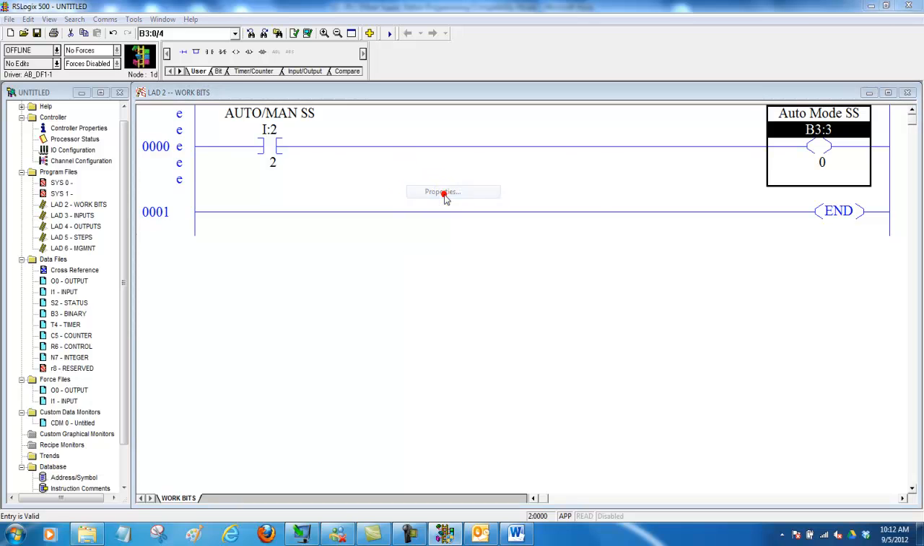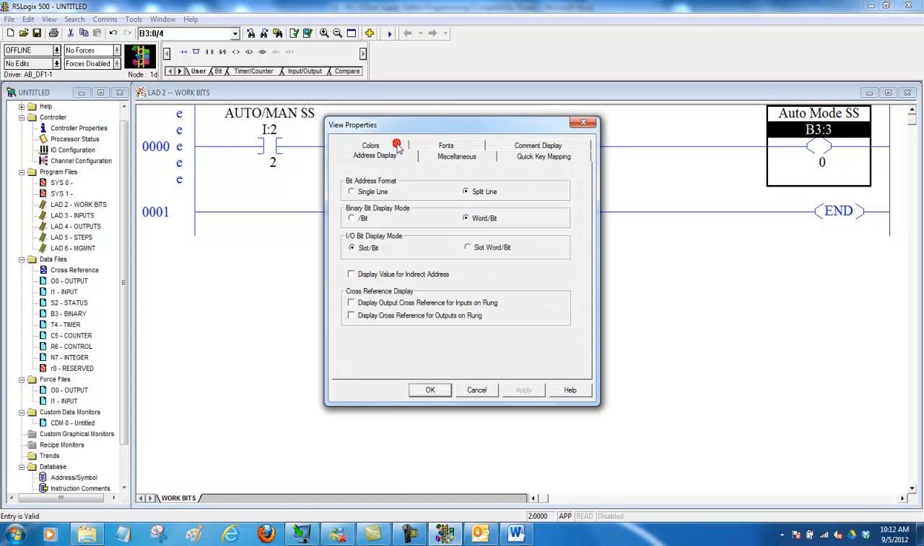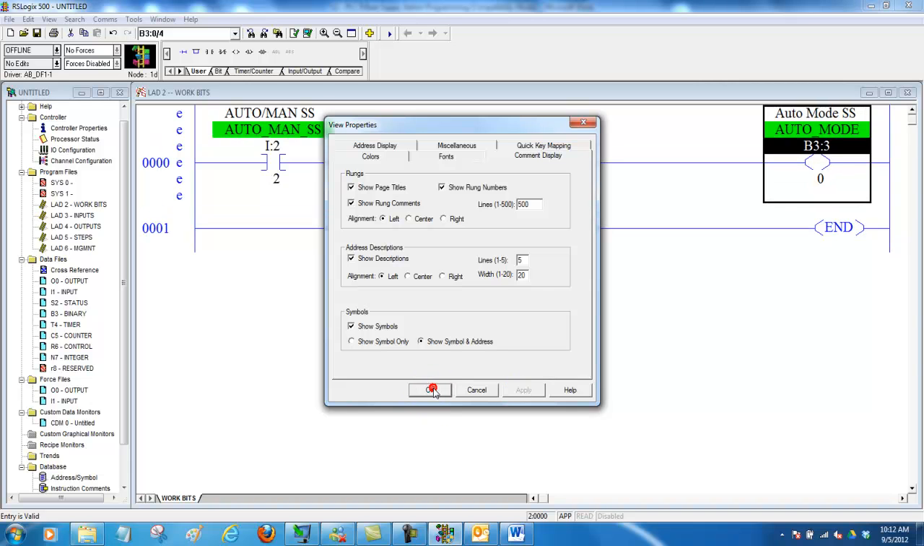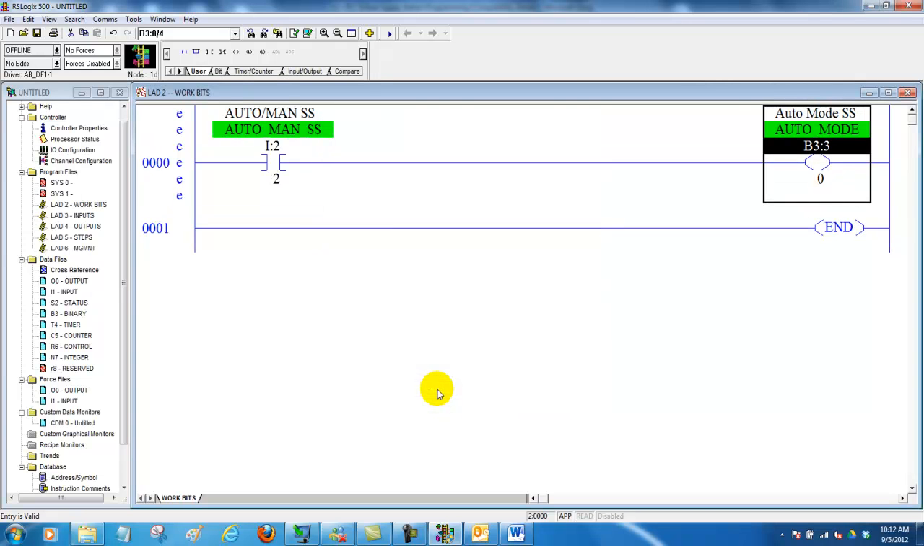Okay, I'm going to fix my screen here so it shows the symbol so it looks like yours. You're probably freaking out because it's not showing the symbol. So I want to, let's see, miscellaneous, dominant display. Click on show symbols. Hit OK. So now hopefully it looks like yours, right? We have auto mode already programmed. That was it. That's all we had to do.